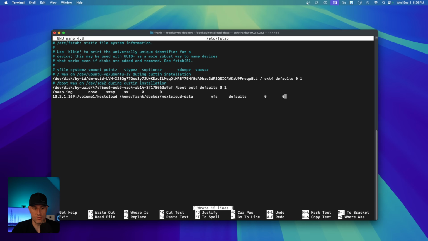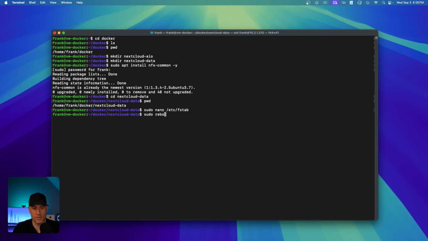So we are going to write this out. And then what I like to do is just reboot the system, mainly because then we could test to make sure everything mounts up at boot.